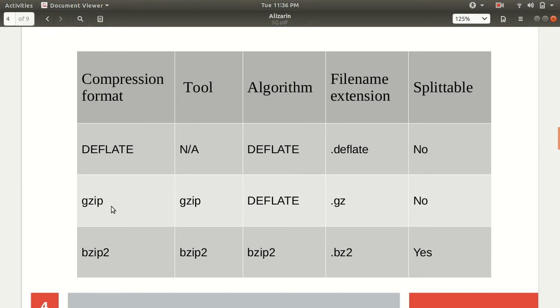Next we have GZIP. It's the default compression format, and the tool used behind GZIP is GZIP. The algorithm used by GZIP is DEFLATE, and the file name has the extension .gz. Again, it is not splittable. It means it's not letting you split the file into smaller blocks. The third one is BZIP2. In this case, the tool is BZIP2, the algorithm is BZIP2, and the file extension will be .BZ2. The significant change here is that it is splittable, meaning it lets you divide the file into smaller blocks so that it can be properly arranged in memory, right? So it is the most efficient algorithm out of the three.